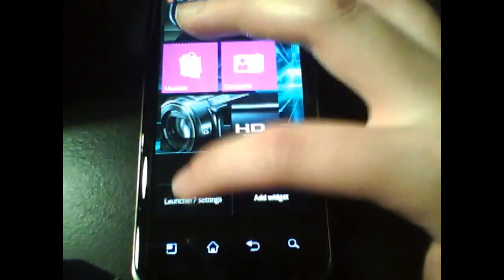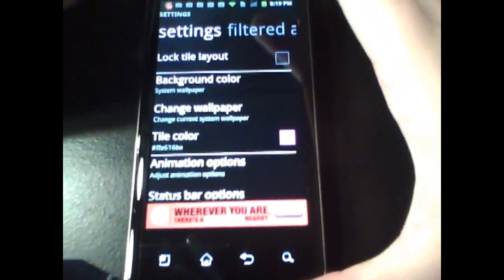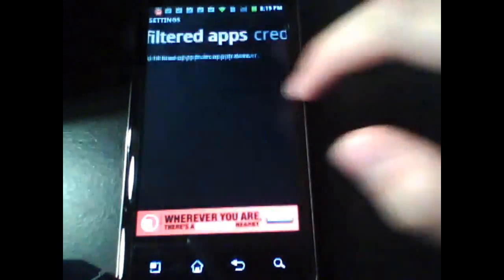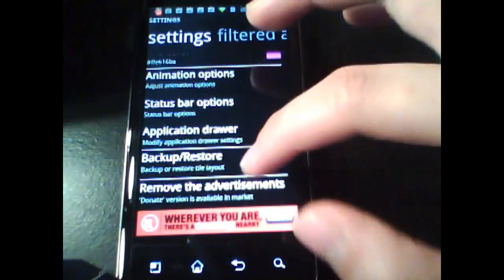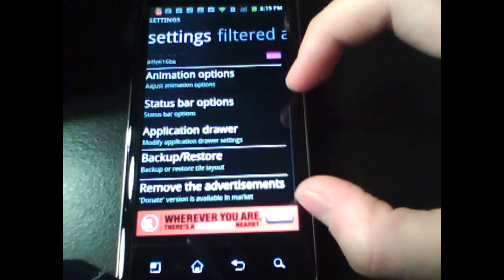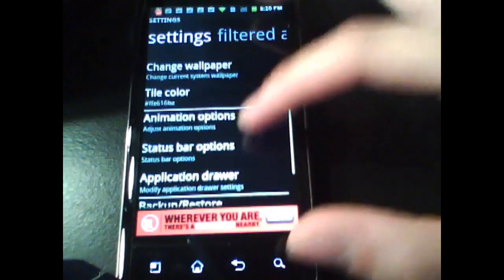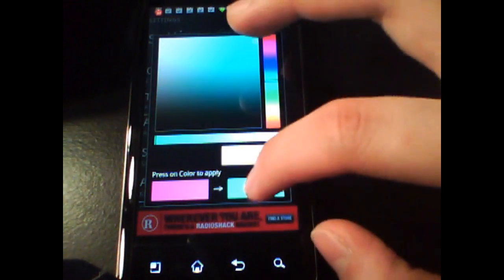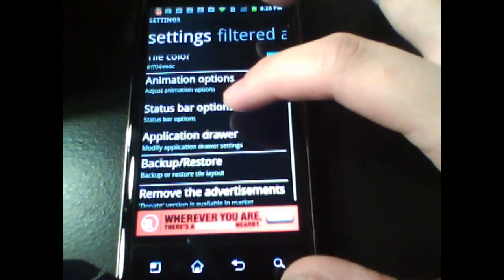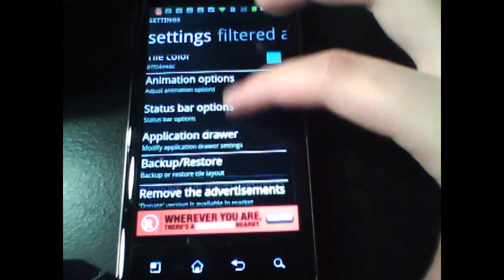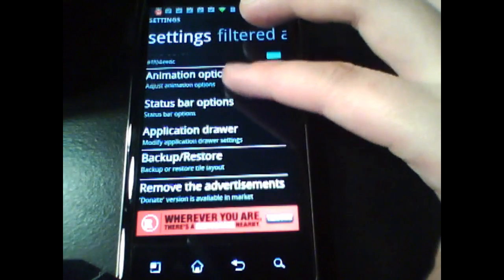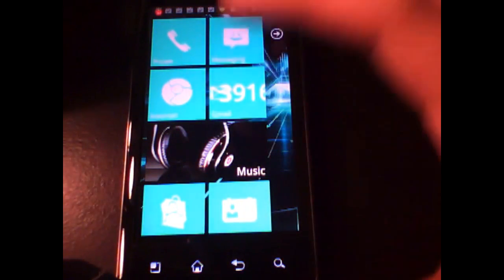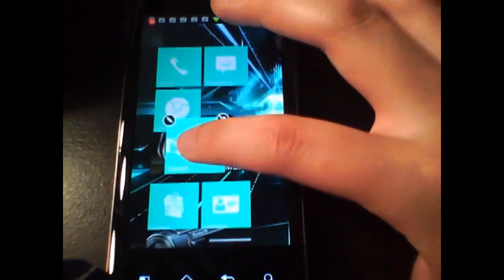So if we go to the preferences for Launcher 7, I like how they had it themed, like the top here. It's just like Windows 7 for the phones. And you have a variety of options, pretty standard, nothing out of the ordinary. You can change the tile color if you don't like pink, you like blue or cyan. You also have status bar options, application drawers, and oh, you can remove the advertisements, but you have to pay for the full version, pretty much. And if you want to move things around, you can.